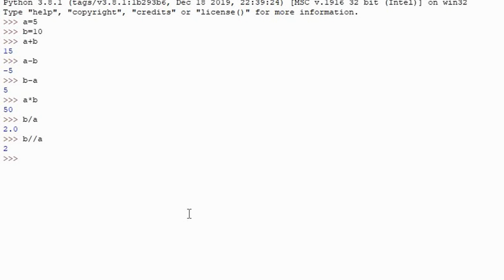Now remainder after division. What was the operator for calculating remainder after division? Modulus. A modulus B. A modulus B is 5. 5 divided by 10 gives 5 as remainder. Now exponent. A double star is used for calculating exponent. A double star 2 will give 25.